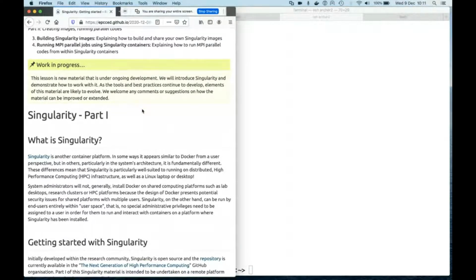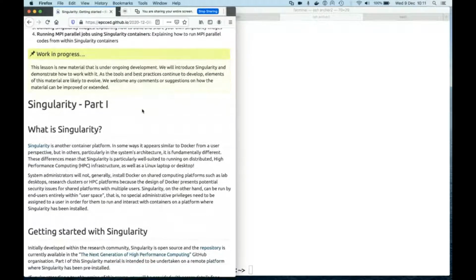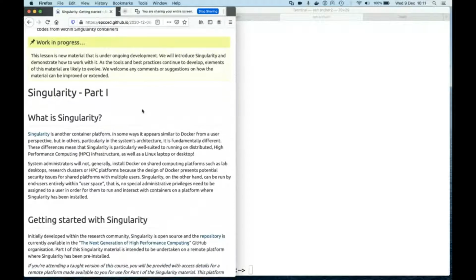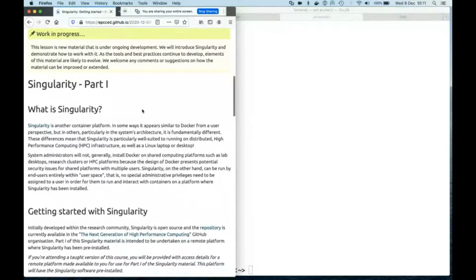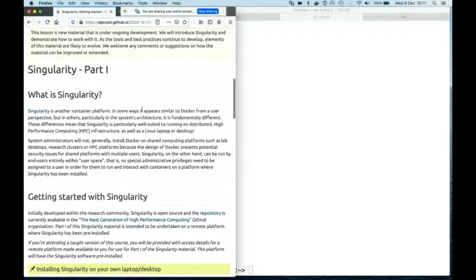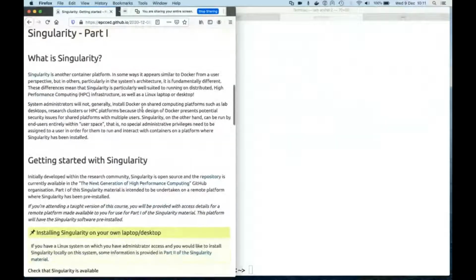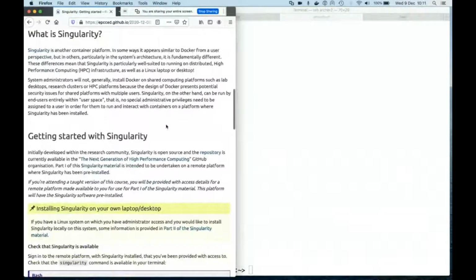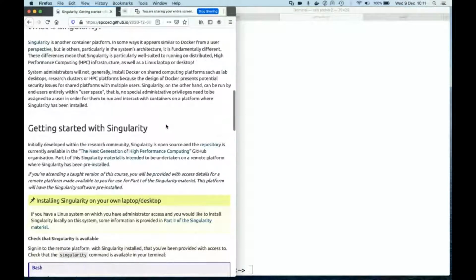And as was mentioned yesterday, this material has now been moved into the Carpentries Incubator. So this Singularity lesson that I'm going through today is all in Carpentries Incubator, and there are opportunities to contribute material directly there if you're interested and you think there are things that you would like to alter or extend in the material. So with that, we'll start off with part one of this material and give you a little bit of background as to what Singularity is.